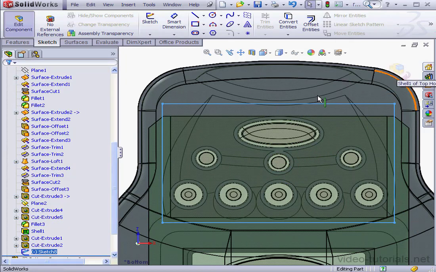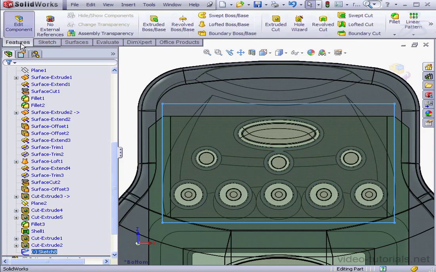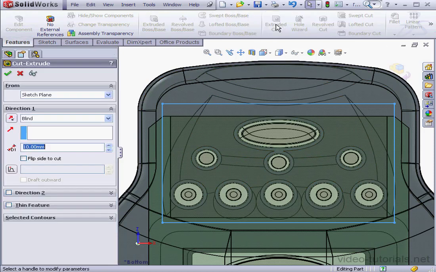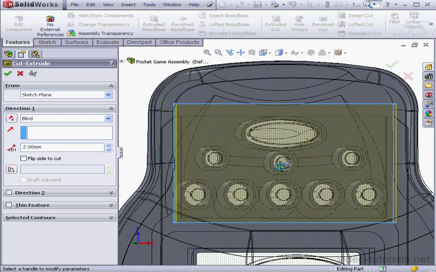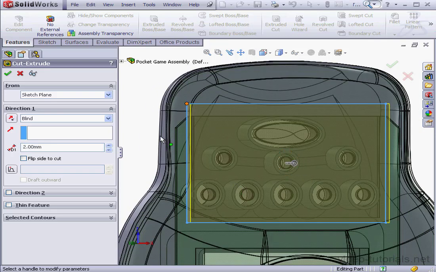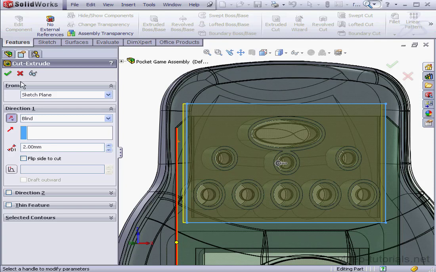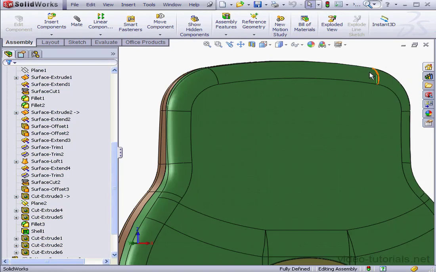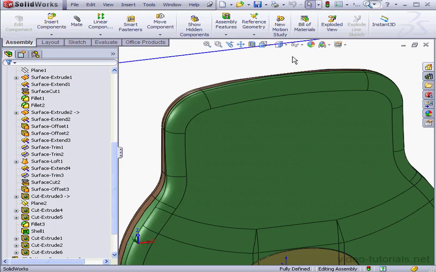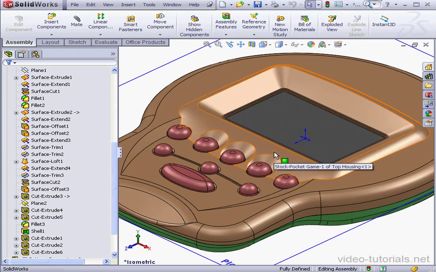Exit the sketch, go to the Features tab, Extruded Cut. Distance will be 2 millimeters. Be sure that the cut goes in the right direction. Let's reverse and click OK. And we're ready to exit the editing part environment. Let's take an isometric view. And this concludes our lesson about creating the button openings.